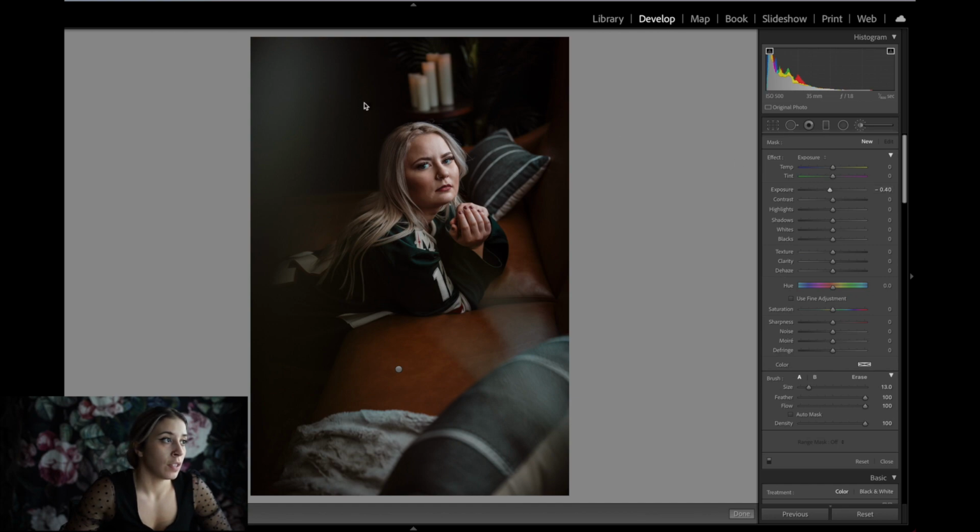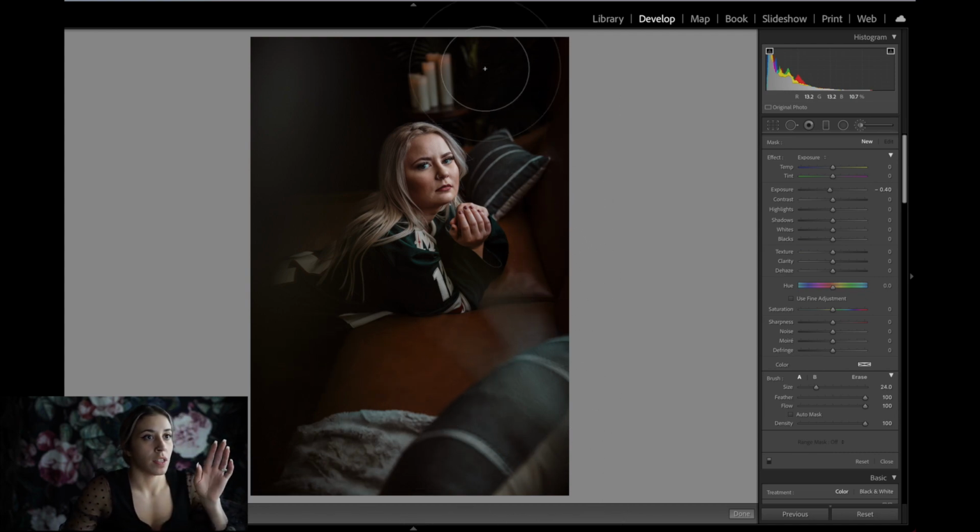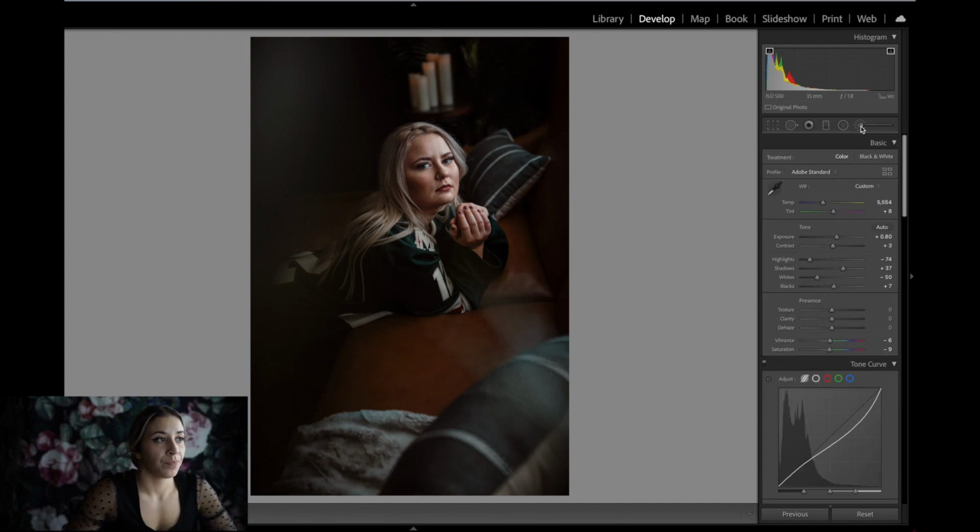I'm going to bring that down. And if you were to just take the initial exposure slider, it would change the entire image. The cool thing about the brush is that you can select which part of the image you are darkening just by brushing over that area. So do you see how that already made her more of the center of attention in this image?